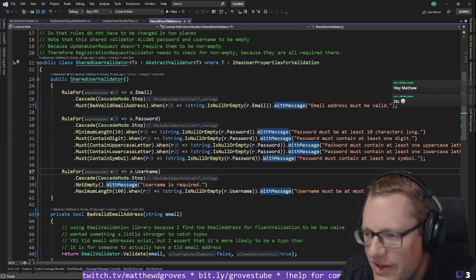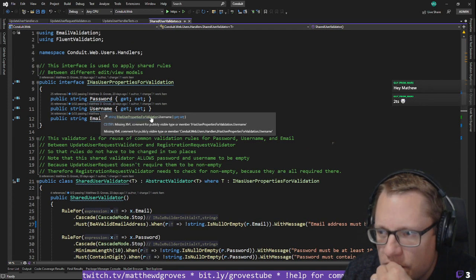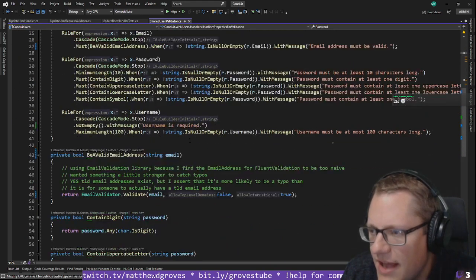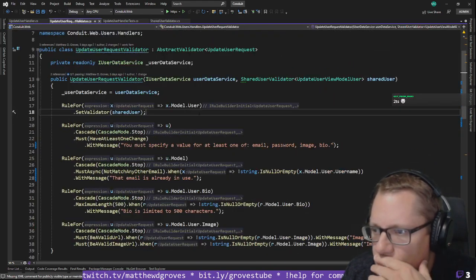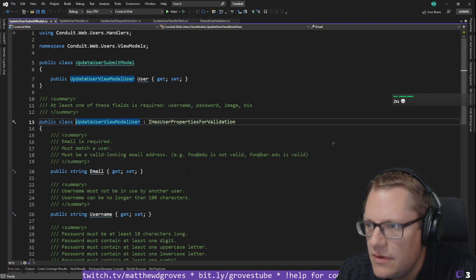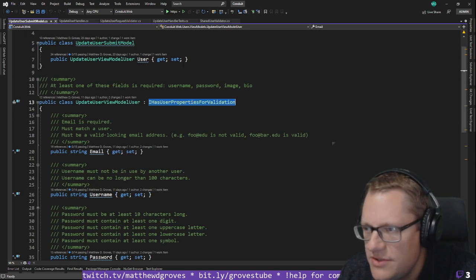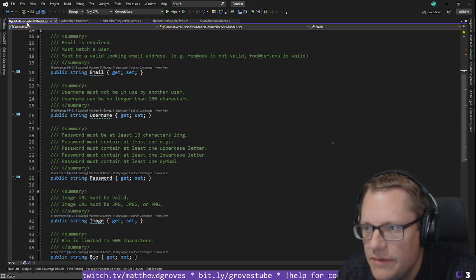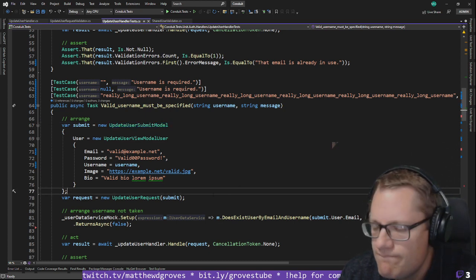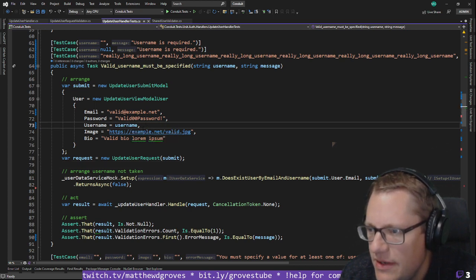Not empty. Username. But yet, it's not hitting that username. What about, let's see. Yeah, this has the properties. Username is there. This follows that interface. So username should be there. And any other validation, it hits just fine.